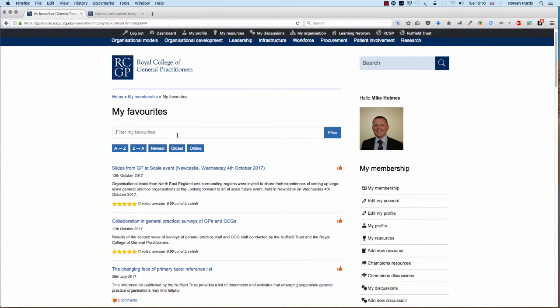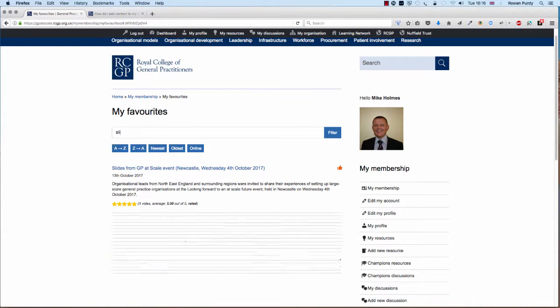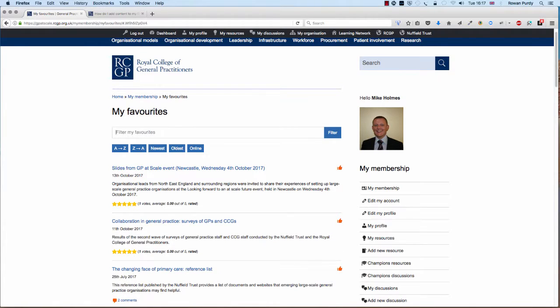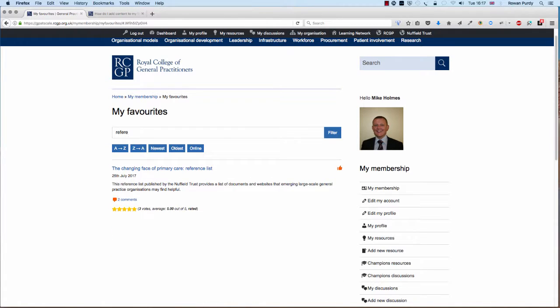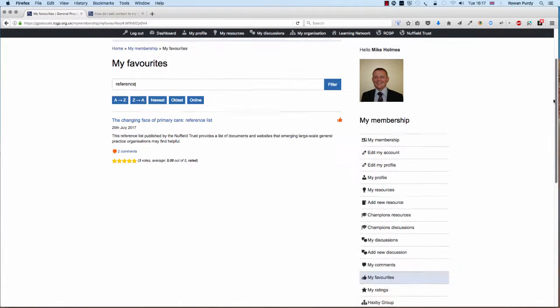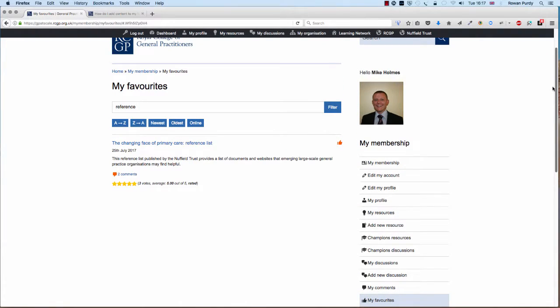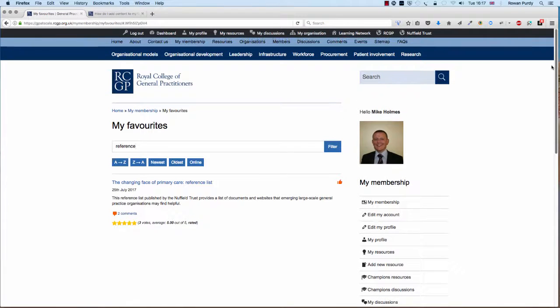Equally, you'll find that there's a filter. So if I've got a collection of favorites and it's particularly long, and I know I'm after a favorite that I've marked before and it's to do with slides from an event, I can type in the filter bar the word slides and it will filter that content. I could also be interested in something else like a reference list, and we'll see that the content is filtered to show only those items of content that match the terms that I'm putting into the filter box.